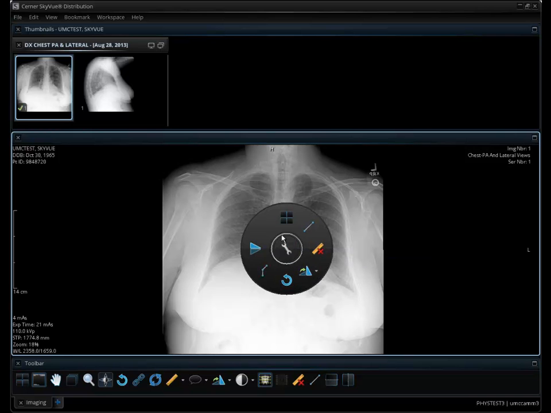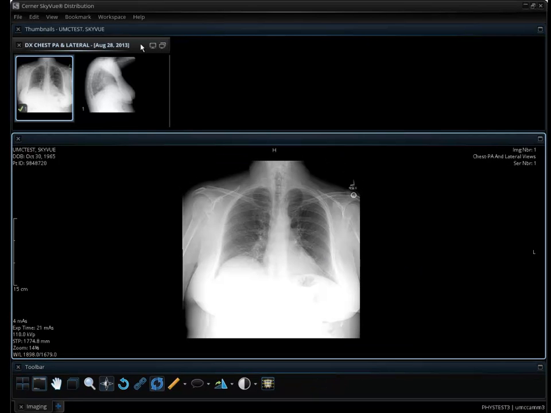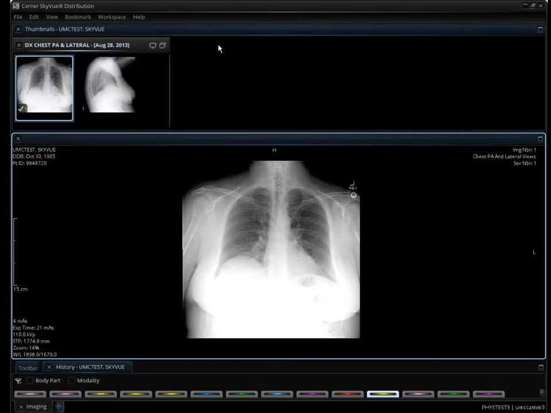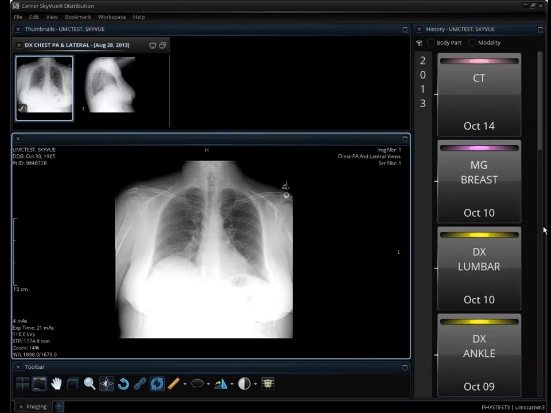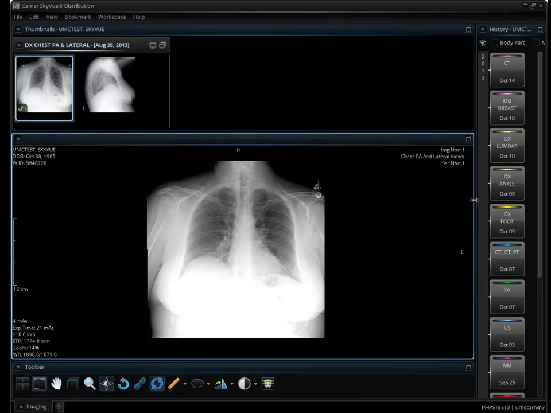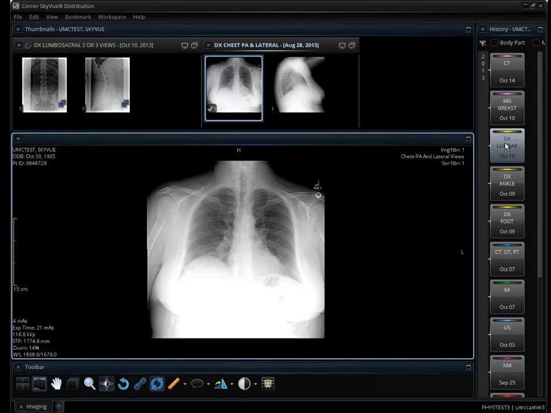If you would like to view comparison images, you can add the history gadget by going up to the workspace gadgets, and adding the history gadget. It will load in the bottom of the screen, but it is recommended to move it to the right side by clicking and dragging it until the white box goes all the way from the top to the bottom. You can adjust the size of this history gadget along with all other gadgets by resizing them. From the history gadget, you can find the study you would like to open and just double click on it to add it to the viewer.